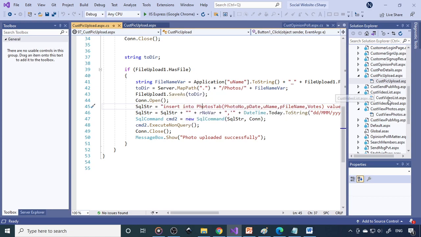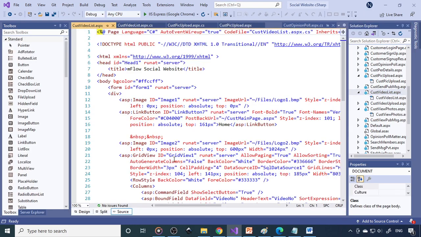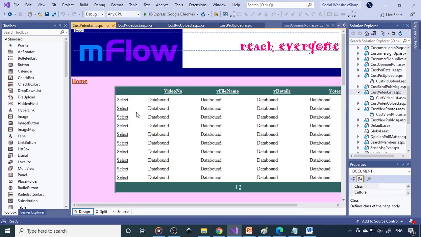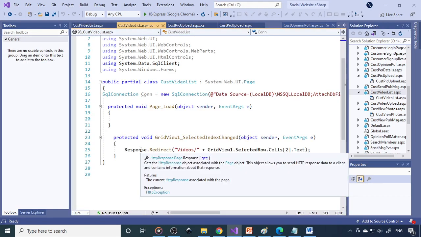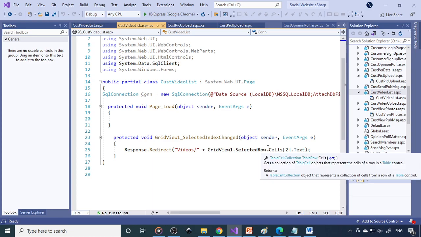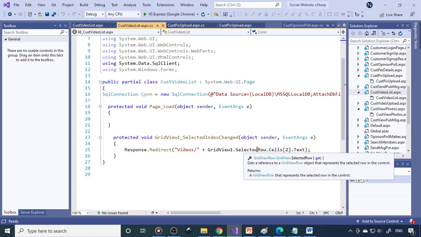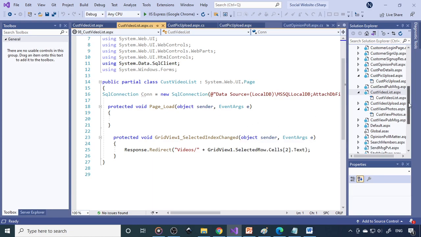So now, to watch the video: the list of videos will come on the screen. When you click select, this is the line of code you have to write, Response.Redirect. Videos folder, and whichever video is selected. Therefore Response.Redirect will open the video. Simple. You can make it a little more complicated also, but this is a simple way you can write the code to display the video.